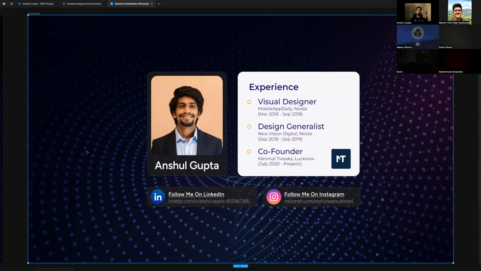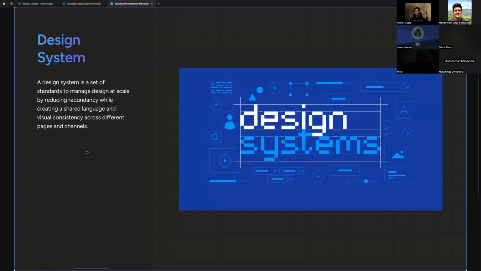So moving forward, before we get into Figma variables, we need to understand why we even need Figma variables and what it actually is, right? To understand that, we need to understand what a design system is. If you are a designer, if you are getting into UI UX designing, obviously design system is something you must have heard of, but you might not have a complete understanding of what it is.